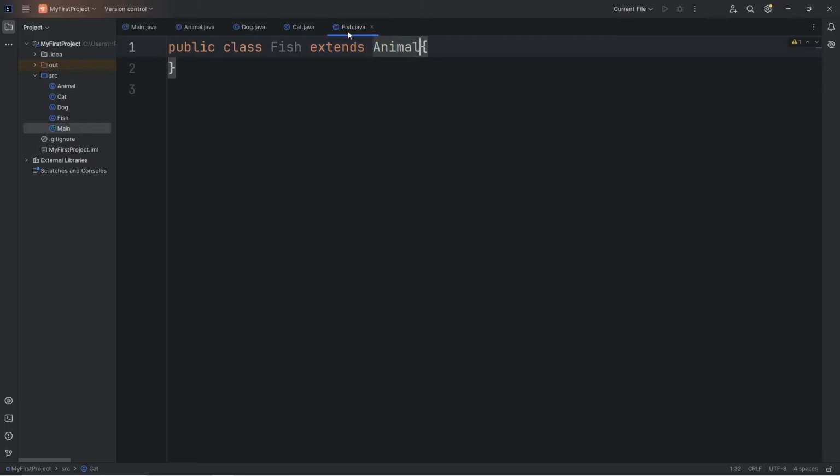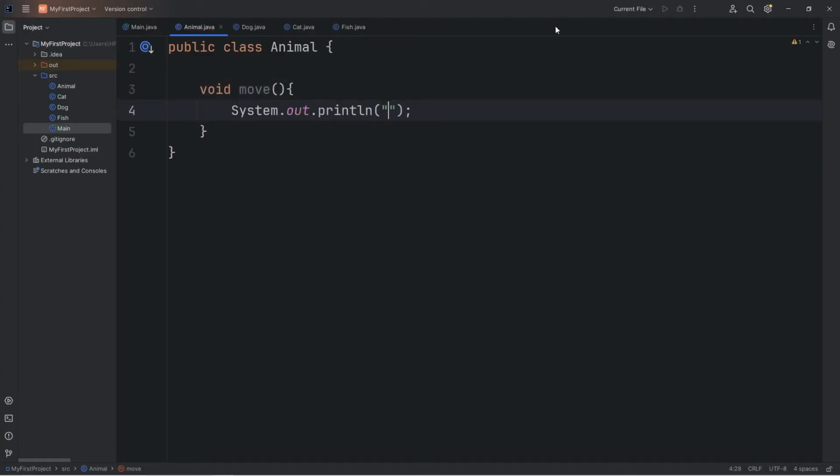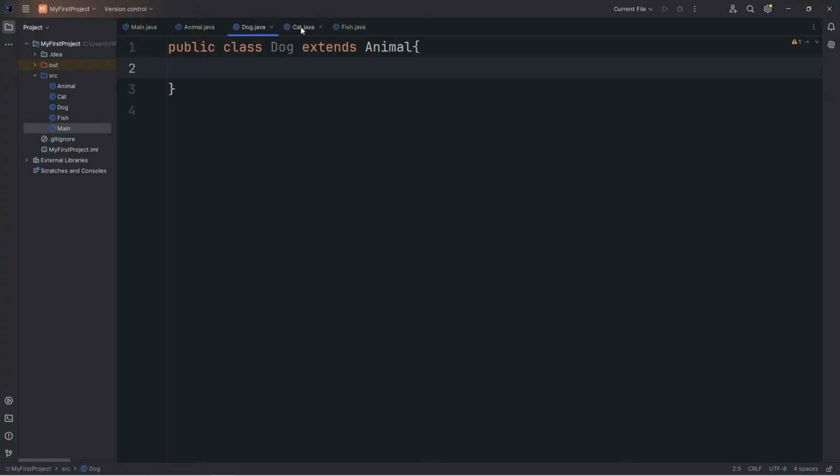The dog, cat, and fish classes are all children of the animal class. Animal class is the parent class. There's not a lot we have to write with this example. If a child class inherits from the animal parent class, they will inherit a method to move. Let's define a method of move. All we'll say is, this animal is running. We can keep the dog, cat, and fish classes empty for now.